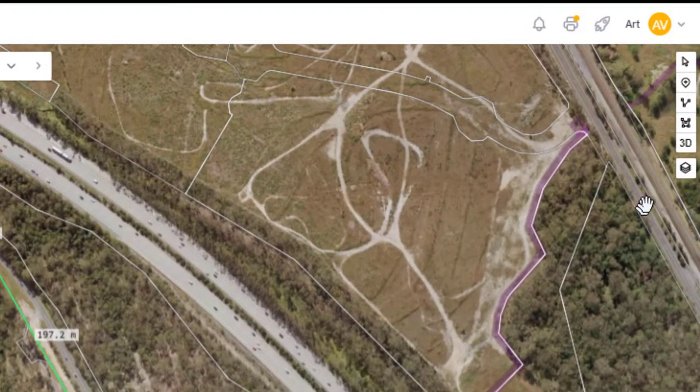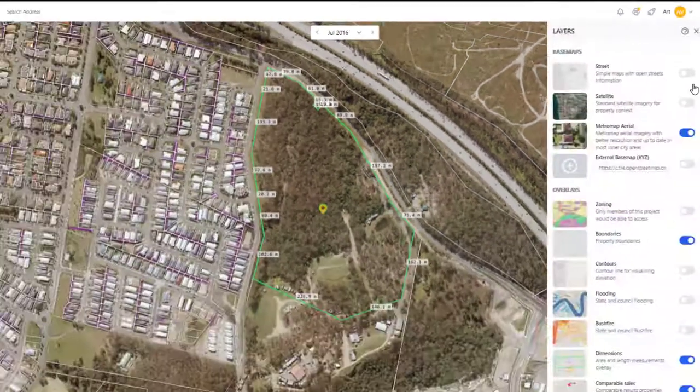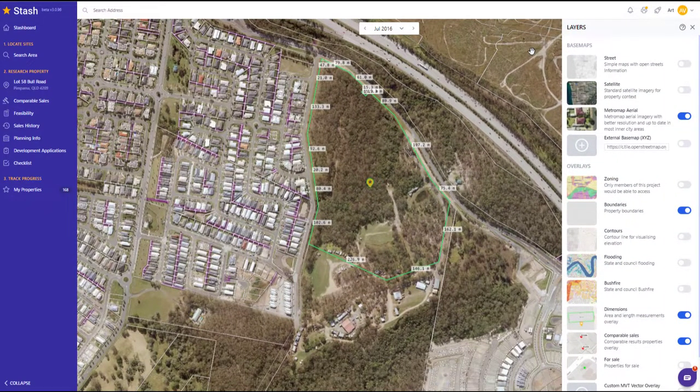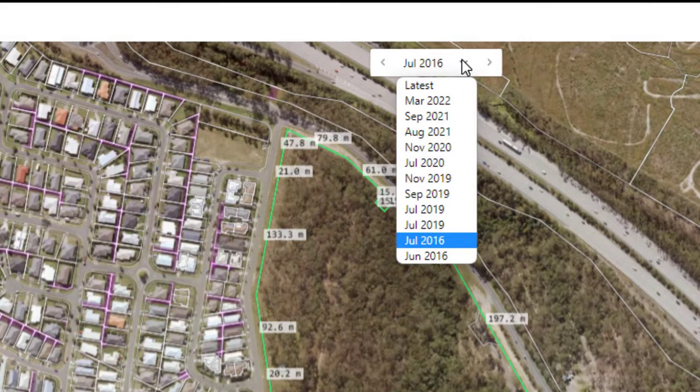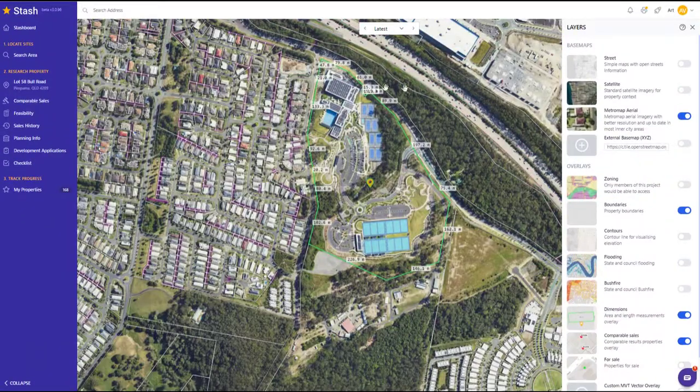So kicking off, on the right hand side we just click this button, which opens up our layers and overlays. From here we've got Metro Maps already open. We can select at the top of the screen a drop down with different timelines. In this case we're seeing July 2016. But if we go to the latest, we can see that this has had a fair amount of development in and around this property.